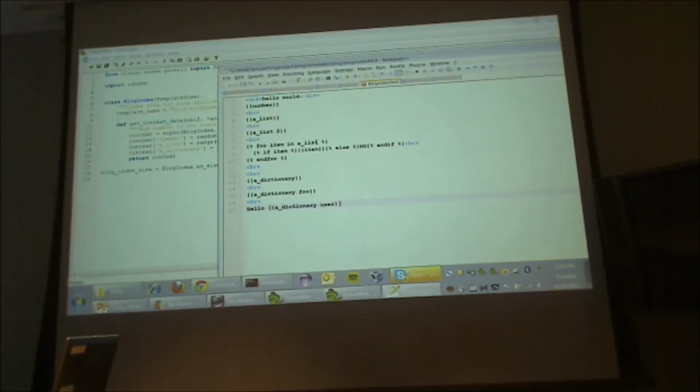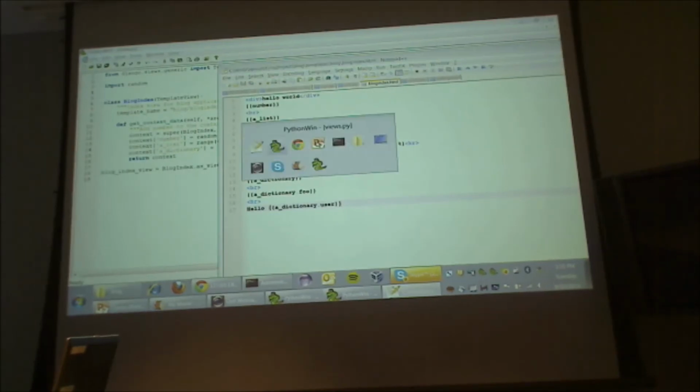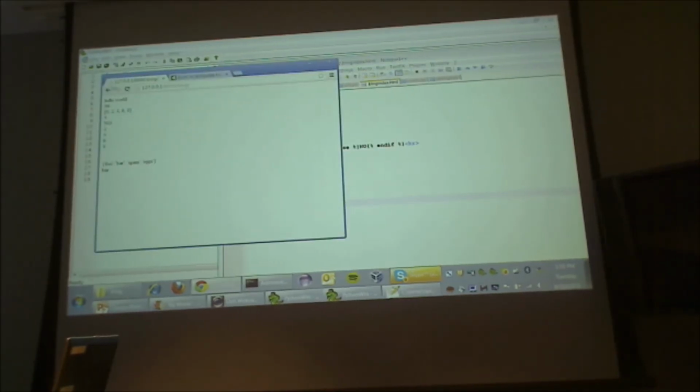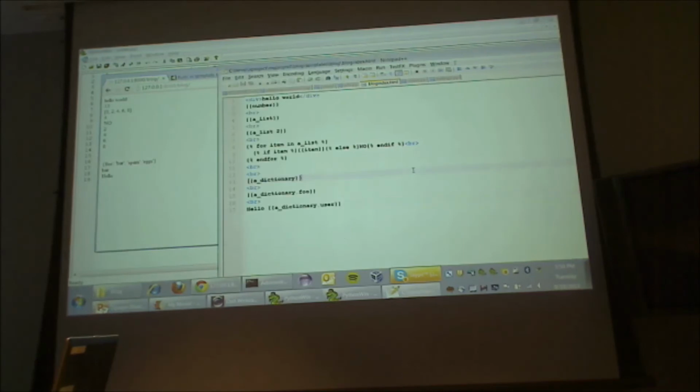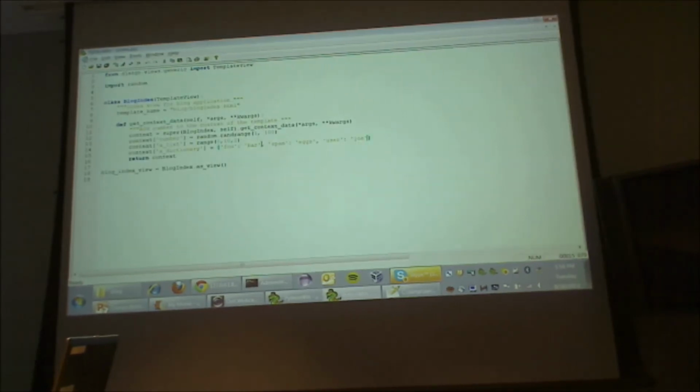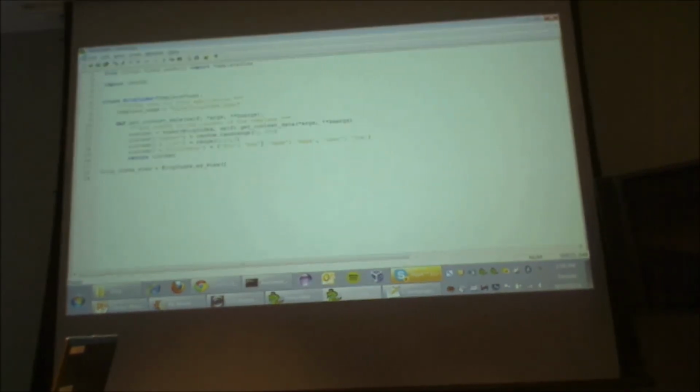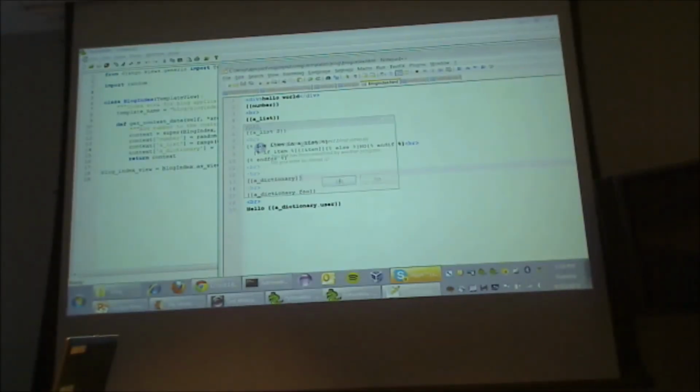This is the one before. I'm going to refresh this. Ooh, did I not do it right? Or maybe I didn't save my view, which is probably what I didn't do. Yeah, I didn't save it.